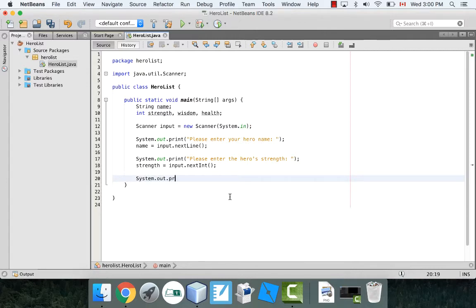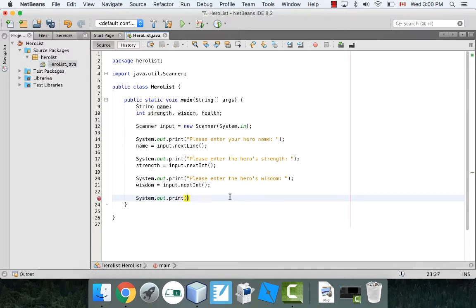System.out.print. Please enter the hero's wisdom. And we'll say wisdom equals input.nextInt. And let's see here. Last one's the health. Please enter the hero's health. And we go health equals input.nextInt.